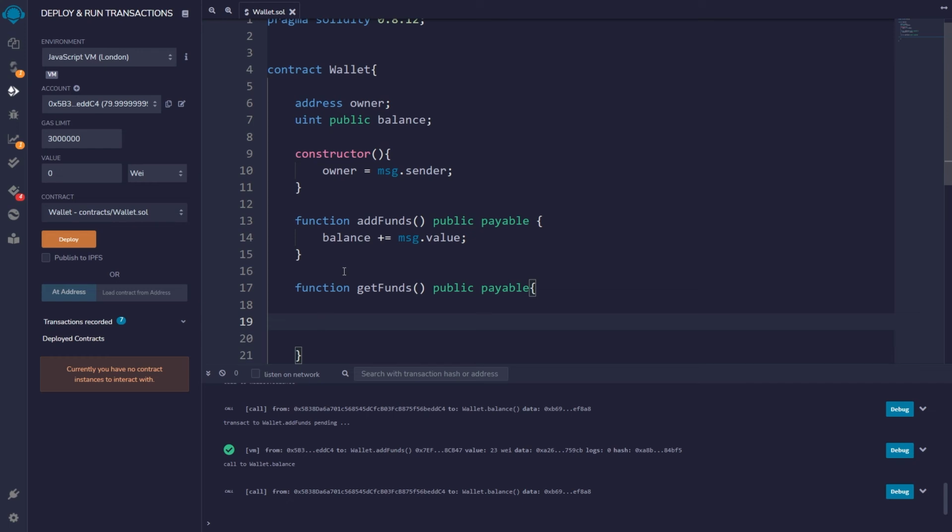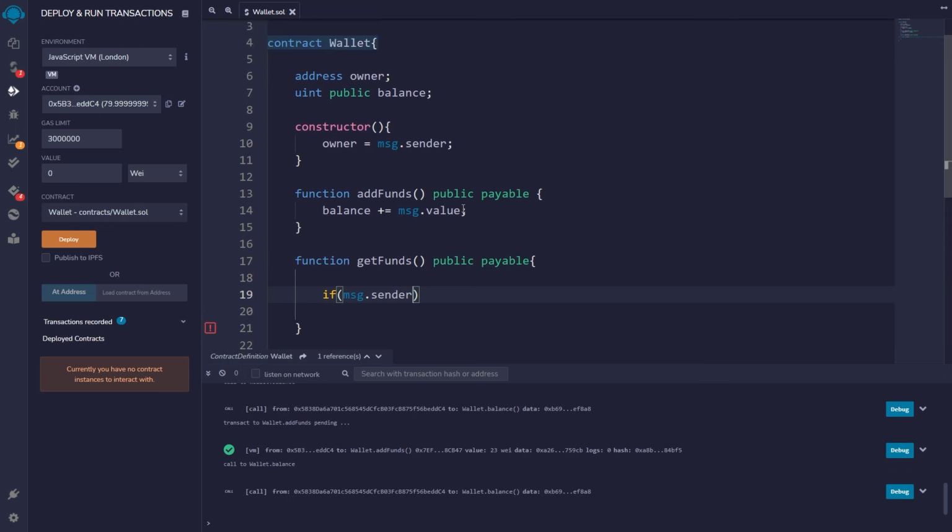Because if someone finds that wallet on the blockchain and just says, oh, all right, it has like 10 ether, let me just get it, that is not all right. So what we need to do is use ifs. If, and what do we write here? msg.sender. Remember that msg.sender is the person who invokes or sends the transaction. If msg.sender equals owner, which we assigned in constructor, then we need to transfer our money.